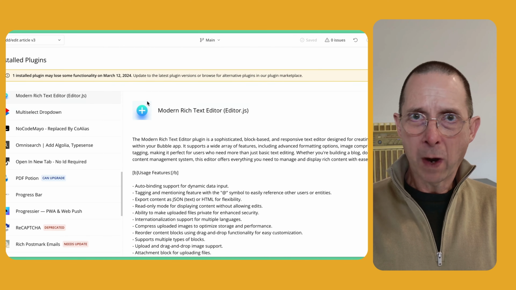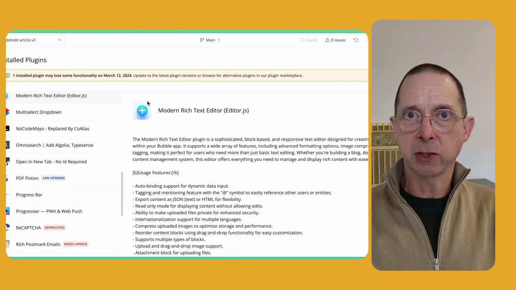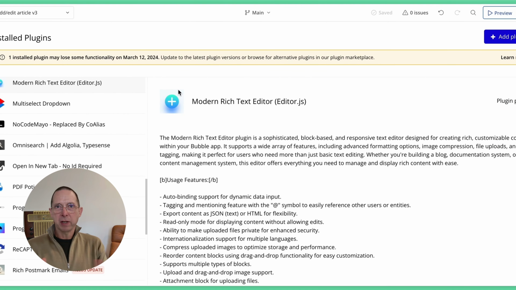Now, why do I think this is a good editor? First of all, it's easy for the user to understand and use. It goes by blocks. It does pretty much everything you need it to do. For example, if you're in the design mode here, you will be able to see that you can just embed it anywhere in your page.